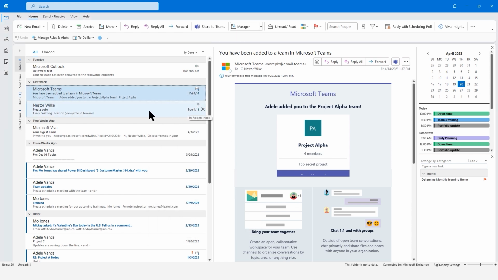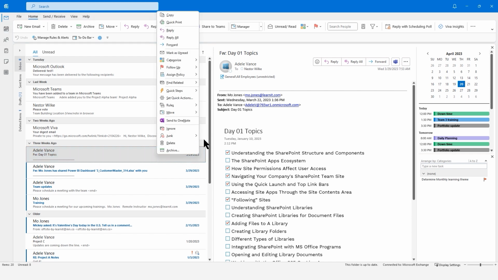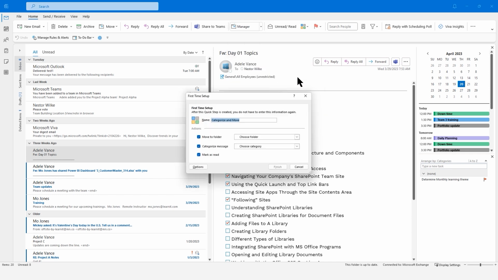I'll click on another message here, maybe this message, there we go, Day 1 topics. I'll use another quick step. This time I'll go to the ribbon actually, so I'll click on the drop down here. I want to create a new quick step. And maybe for messages that I receive from Adele, I want to flag it, or I'll actually categorize it and move it. So I'll click on categorize and move.